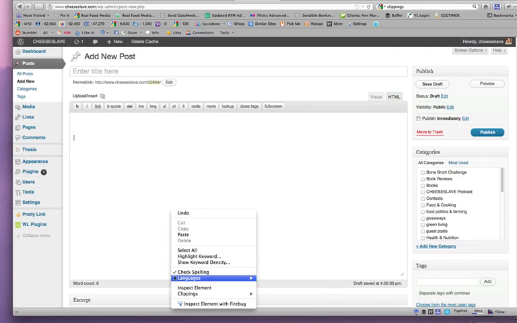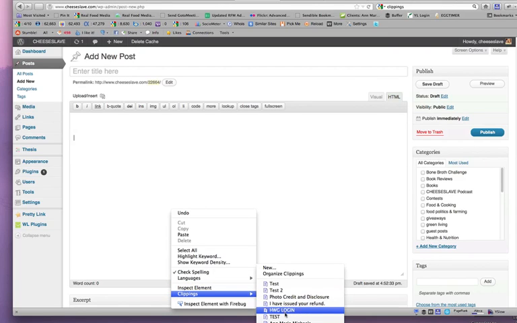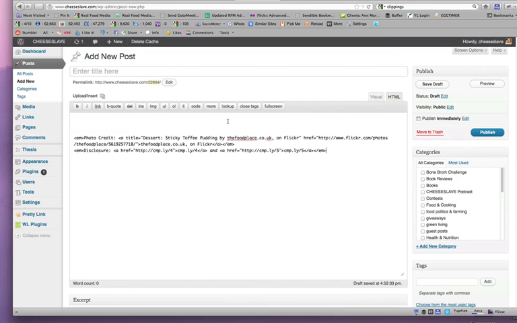You just Control-click and go down to Clippings, and I saved it as photo credit and disclosure, and it saves it with the HTML code in there. I always work in HTML. I never work in visual. If you do work in visual, switch over to HTML when you do this. I don't like visual, so I could write a whole other blog post on that. Anyhow, there it is. It's good to go. So now I can just write my post and that will show up automatically.